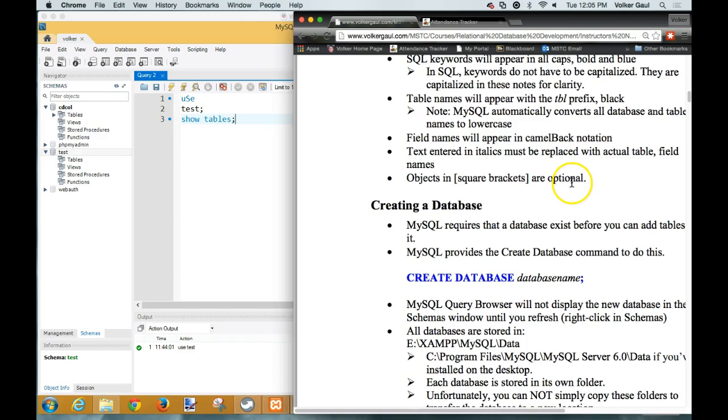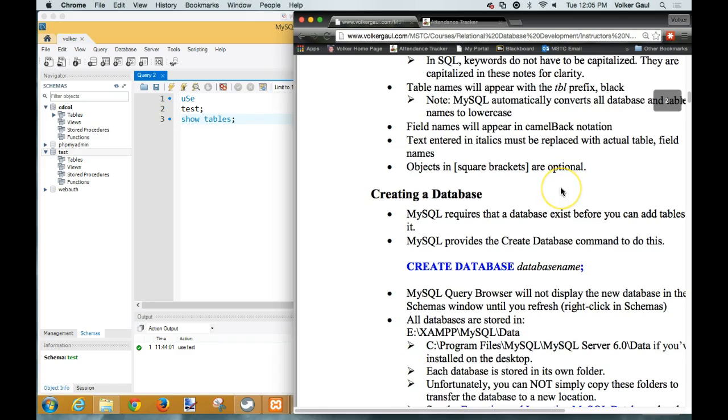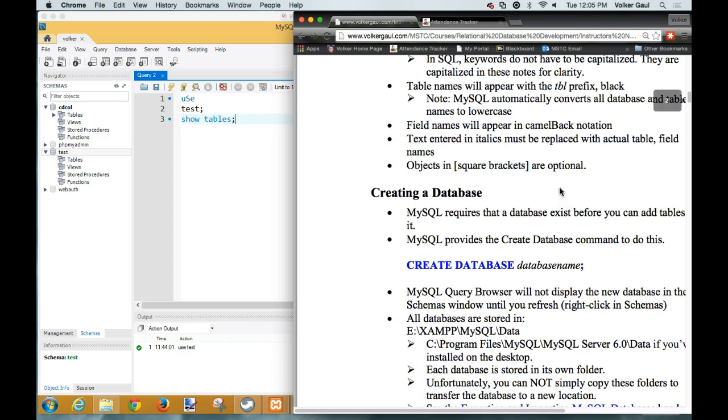As in programming logic the other day, anything you see in square brackets in my notes is optional. You don't have to include it. So you don't put the square brackets in if you use it. They're just a way for me to designate in my notes that this part of the command is optional.